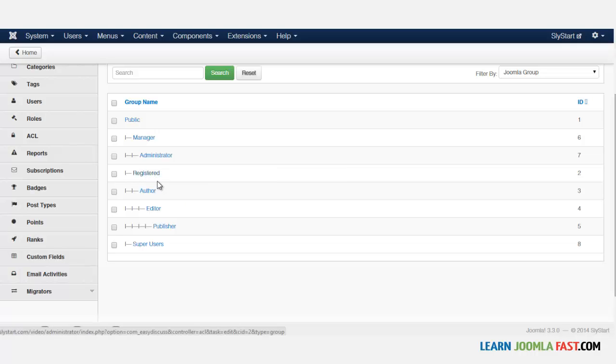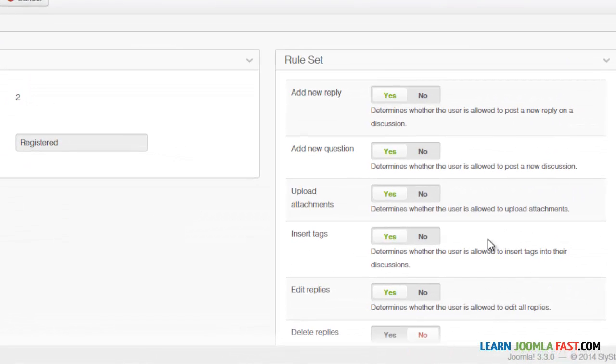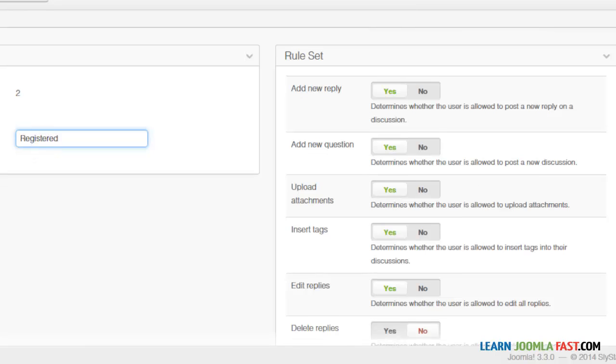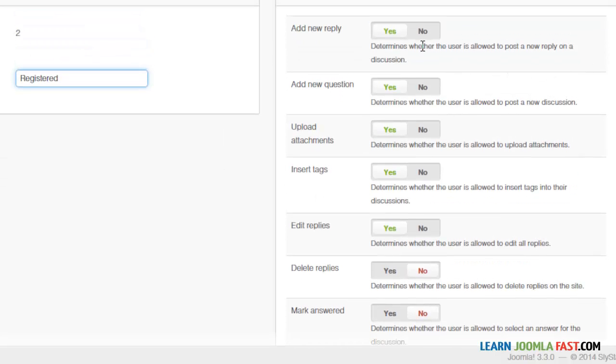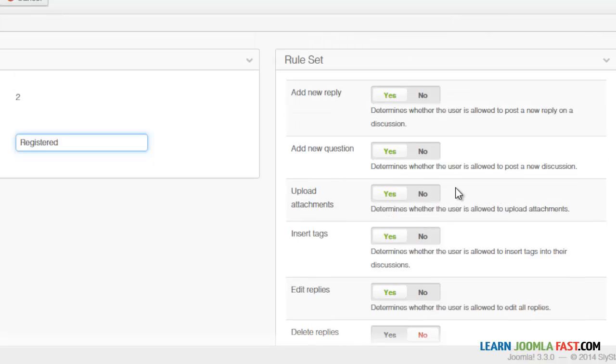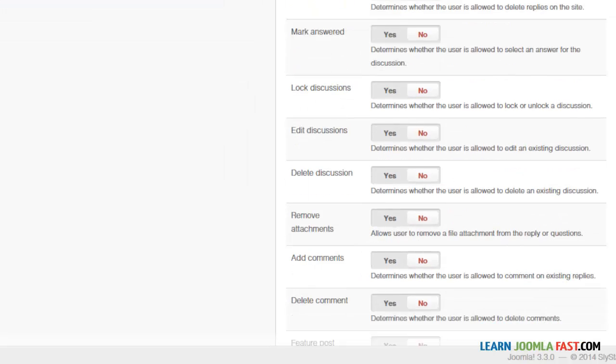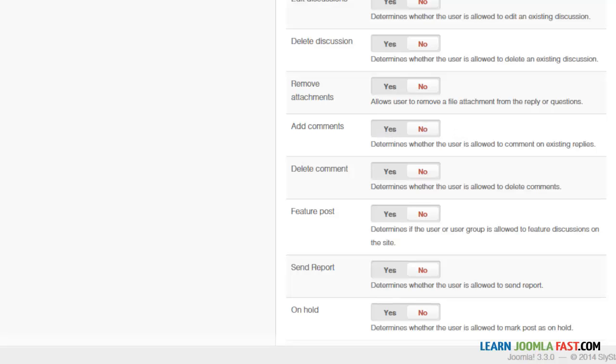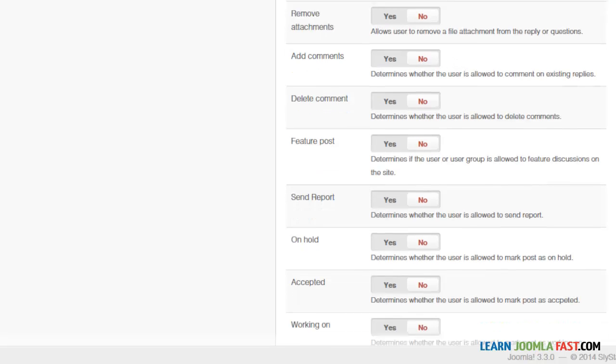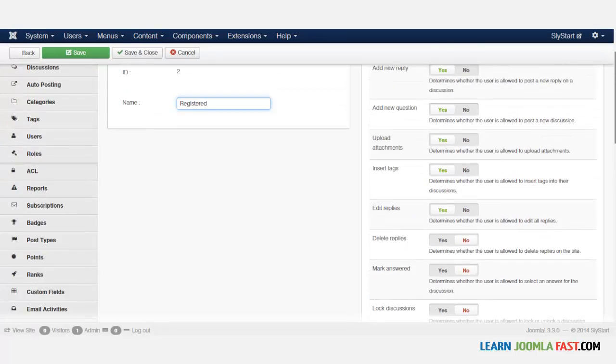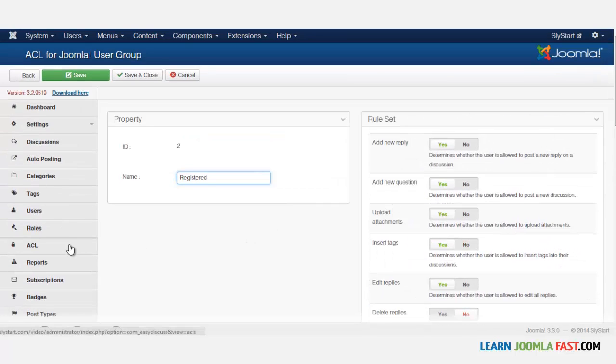So let me just click here on the register. And here are just the basic rules or permission settings for this one. So all those that are registered, here's what you can set permissions for them. Do you want them to add new replies? Do you want them to add new questions? These are for people who are registered. What do you want them to do? If you don't want them to have certain permissions, you just come here and check yes or no. And once you do that, they won't be able to do that particular function.